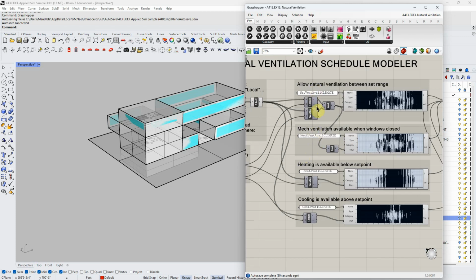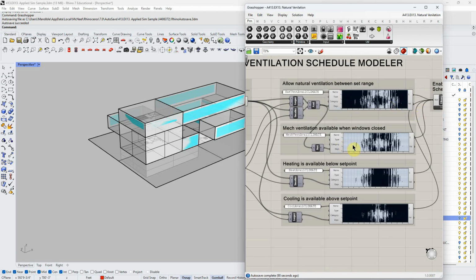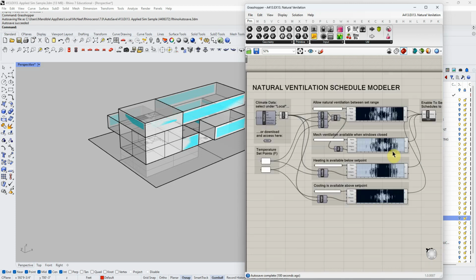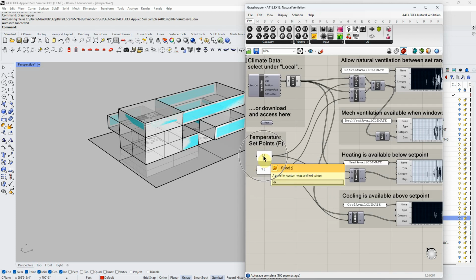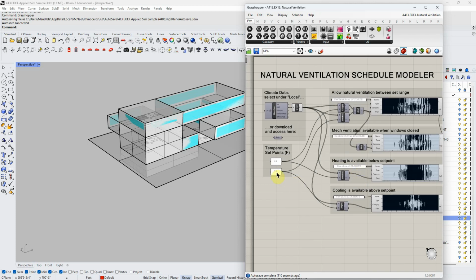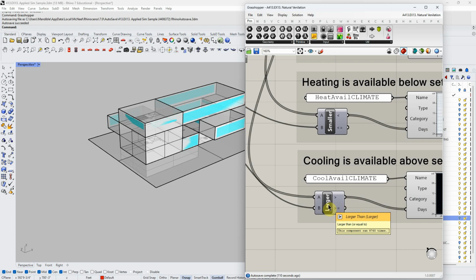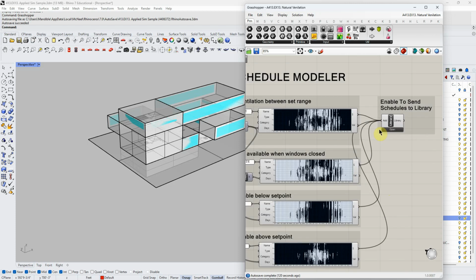What are we saying? When we're between 64 and 78 degrees, open the windows for these hours. When we're not within that range, close the windows and have the mechanical ventilation on. So these are the opposite of one another. Then we create two more schedules. When we are less than 64 degrees, let's have the heat on, so that's heating available. And when we're above 78 degrees Fahrenheit, let's have the cooling on, and that's this set of hours. This is 4 schedules we're sending to Climate Studio.